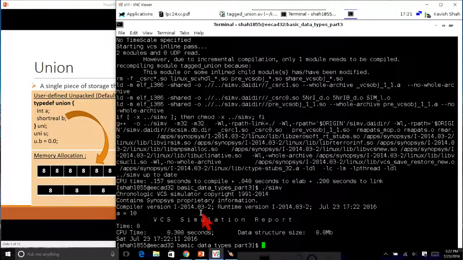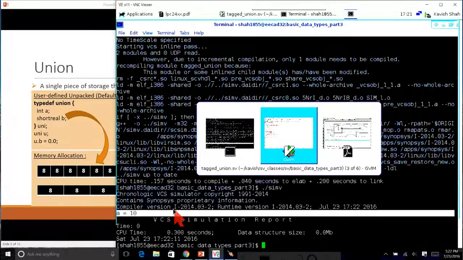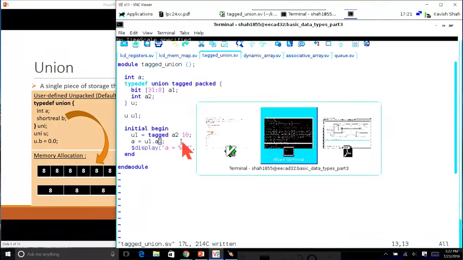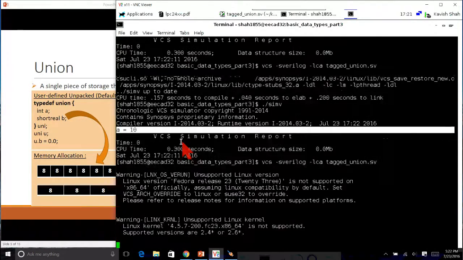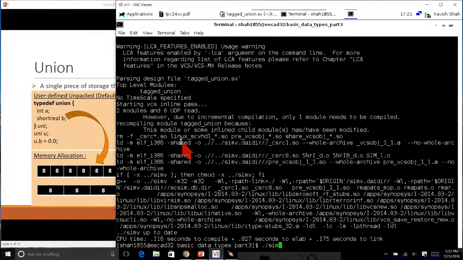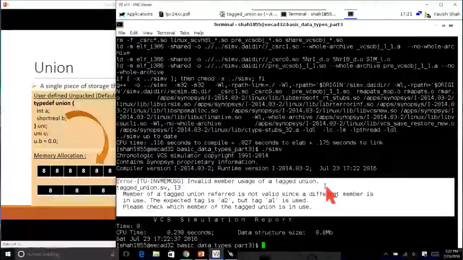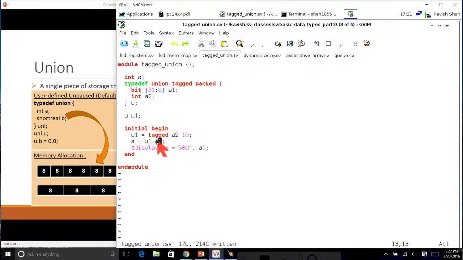What I'm expecting is A should be having value of 10. So A got the value of A2. Now let's try reading A1 from union, but the U1 is having tagged A2. So as per our expectation, this should show an error. Let's compile the code again and run it. Yes, it's showing error that invalid member usage of a tagged union. So as we discussed, we can't read value from a member which is not currently tagged. All right. So this is it with the tagged union.